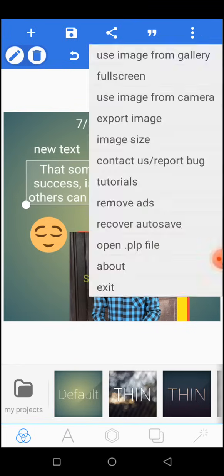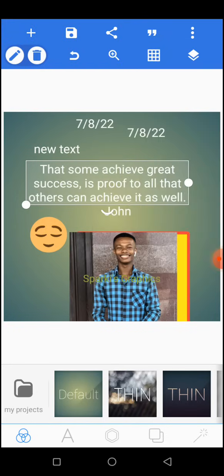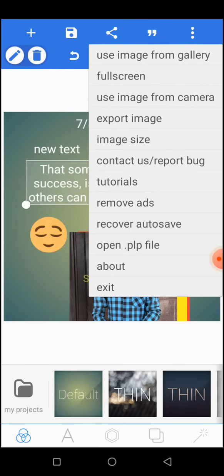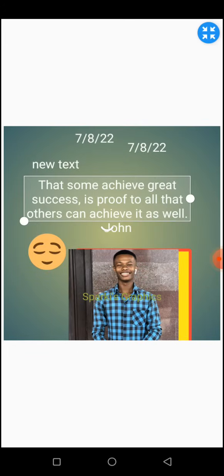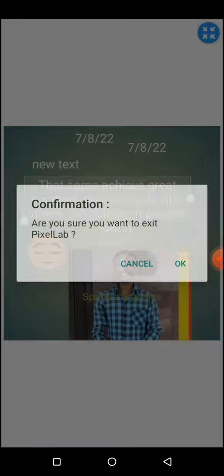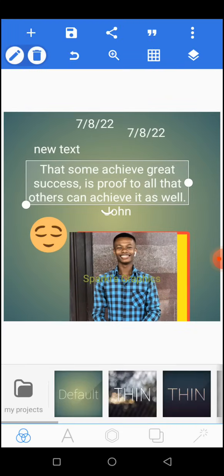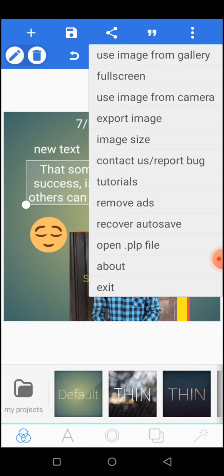Now the next thing we have is use image from gallery. When you tap on these three dots, you see use image from gallery. If you want to use an image from your gallery, you tap on it. The next one is full screen. If you want your work to be full screen, you can see everything now is on the full screen, okay. On the full screen, you can get back to it.